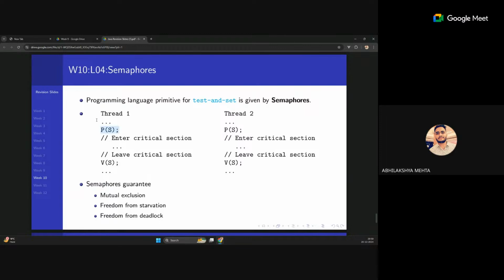P of S will directly provide me the lock. Now I don't have to keep track of variables or how many variables I have. I just have to do P of S. That means the machine will take care that only one thread at a time is able to enter the critical section. Similarly, to leave the critical section, we unlock with V of S. So a semaphore guarantees mutual exclusion. It also guarantees freedom from starvation and deadlock.